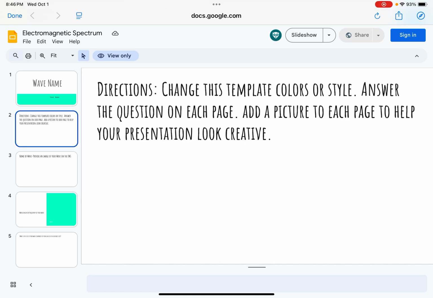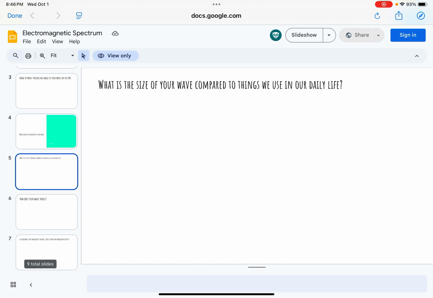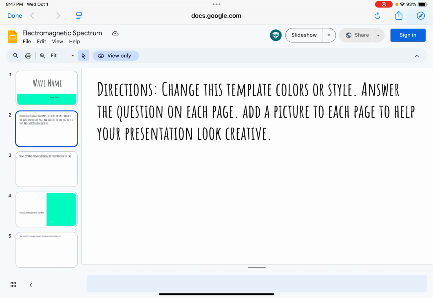And then you'll notice that it gives you directions on each of the questions or types of information you have to provide for your wave. Obviously, it tells you in the very beginning, if you go back to the second slide, to change the template colors or style. You can add pictures to every slide. Anything to make your Google Slides presentation look more creative or better looking is obviously a plus and will definitely help your grade.